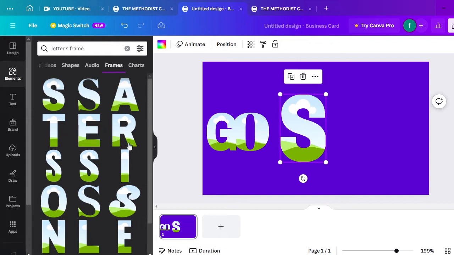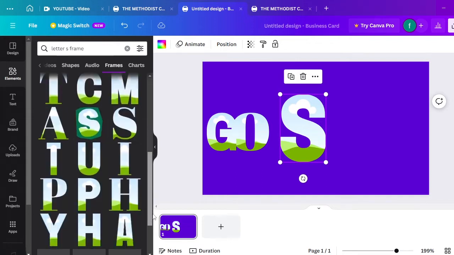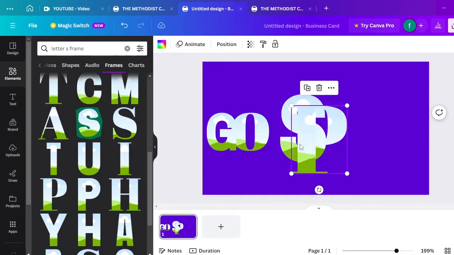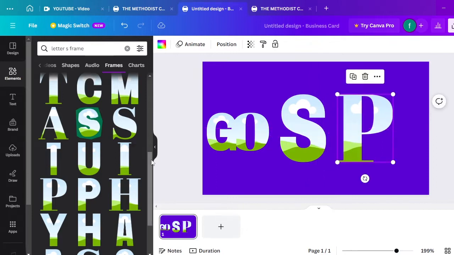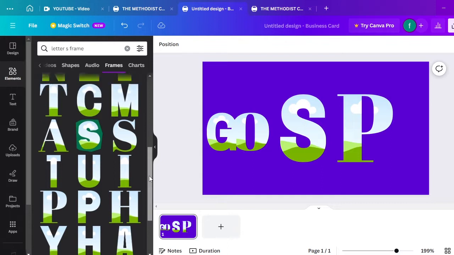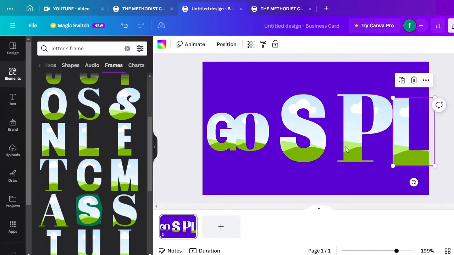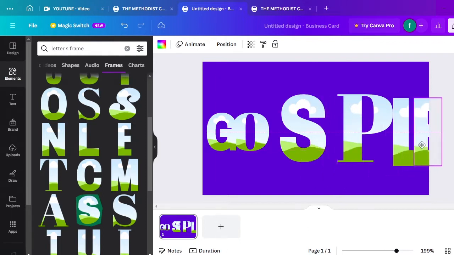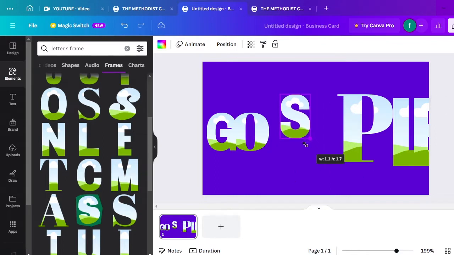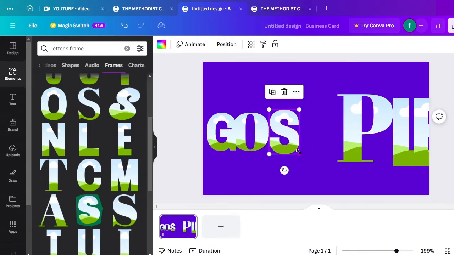So here I'll look for letter S, then letter P, then look for letter L and E. So this is the letter L, so we left with the E. So I'm going to reduce the size, then send each of the letters backwards. I want them to fall below each other.